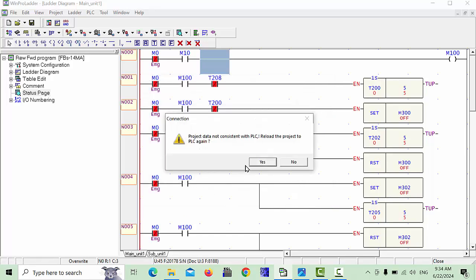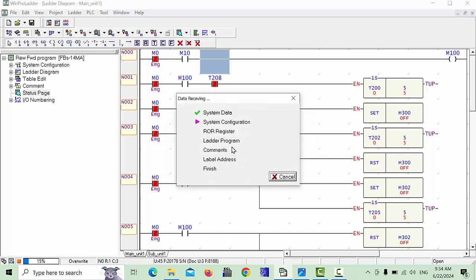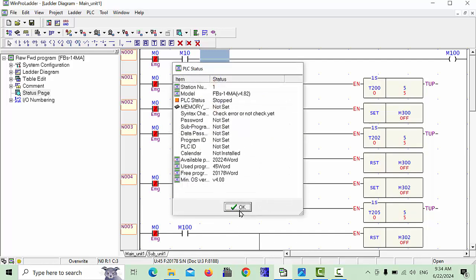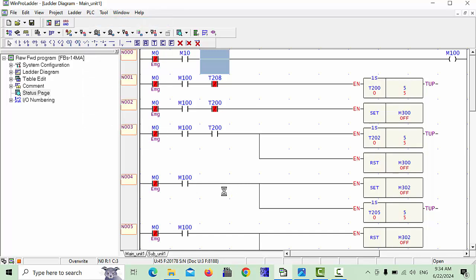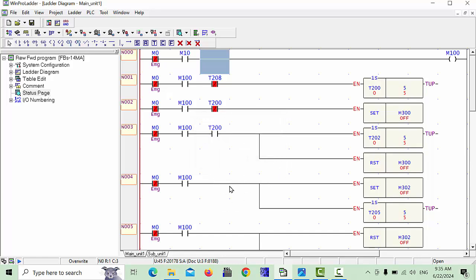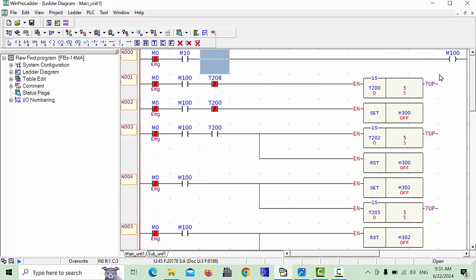Now this program is downloading to the PLC. Now simply our program is successfully downloaded to the PLC. Click OK. Go to run and your program will run. It asks, are you sure to run the program? So I say yes, I am sure to run the program. My timer is ready. I hope this program will run.